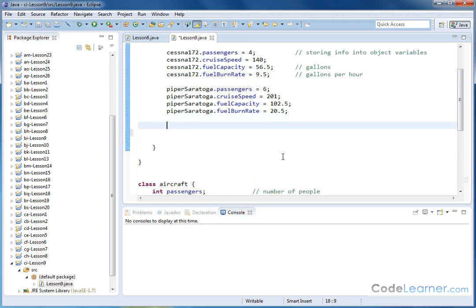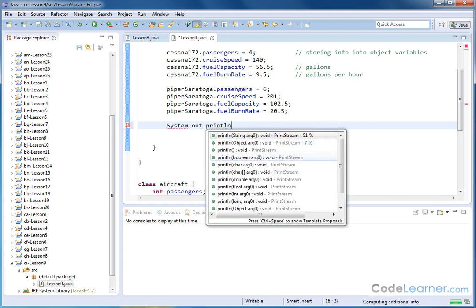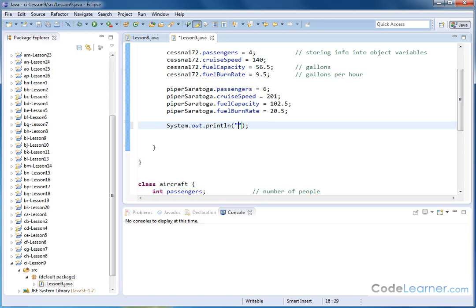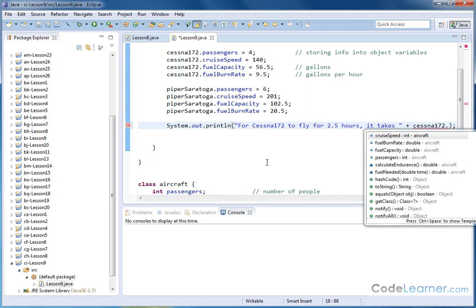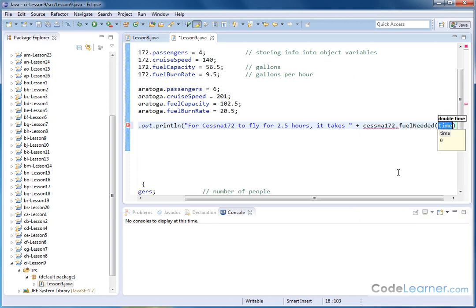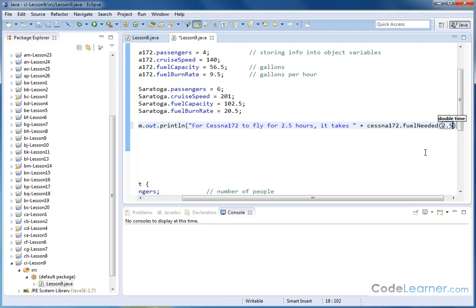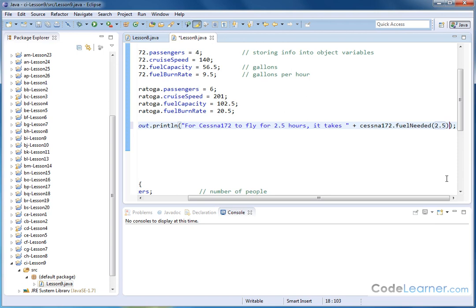So after we've assigned this information, let's go and do System.out.println. And then inside of here, we can do something like: for Cessna 172 to fly for 2.5 hours, it takes, and I'm going to do the calculation, however many gallons of fuel it takes. So over here, I'm going to do a plus sign, and here I'm going to call that method. So I'm going to say Cessna 172 dot, and when I hit the dot, notice I have all of my member variables, but now I have different options. The endurance option is what I used before. Here is the new method I just created, so I'll double click that. And this is the method asking me to put a number in for the time, because that's what I'm trying to do. So I'm going to put 2.5, because that's how many hours I'm after here. And then I will put another plus sign here.